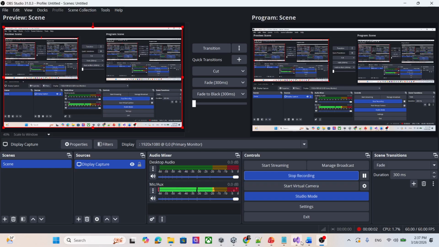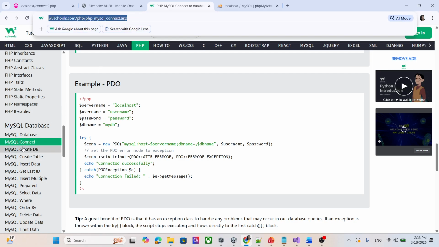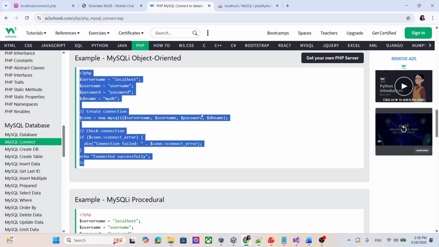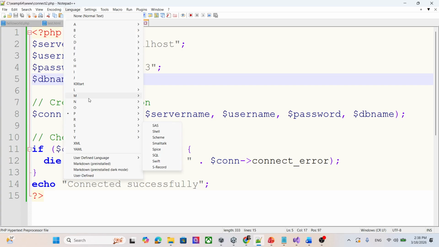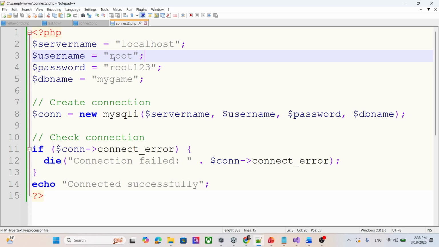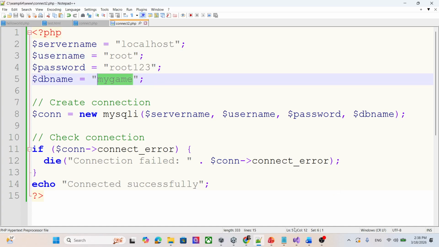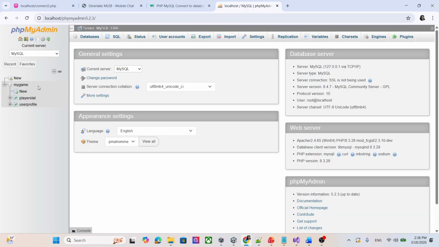So this one recording. Okay, so you go to W3Schools, and then you search for the connect, and then actually PHP also can be used, right? We copy one of these to your code. You select your language PHP, and then you change to localhost. This one your username root, this one your password root123, and this is your database name. So your database name is based on this one.